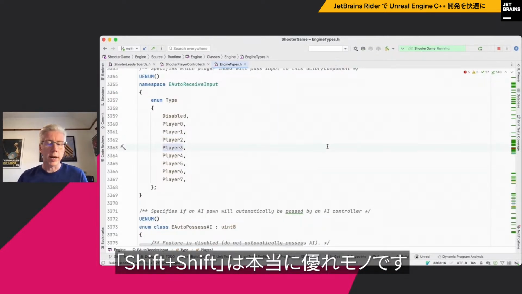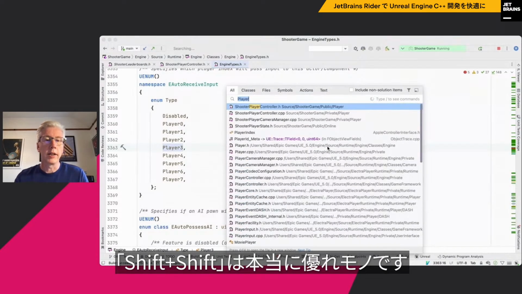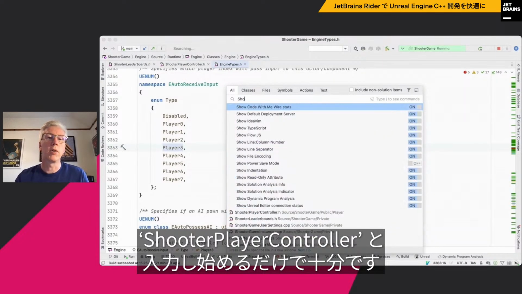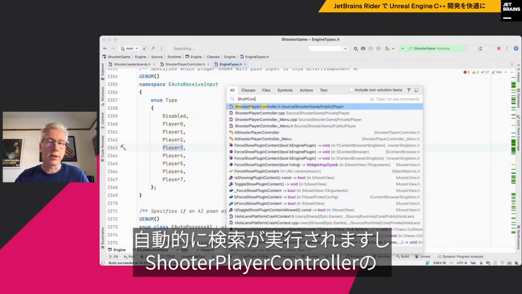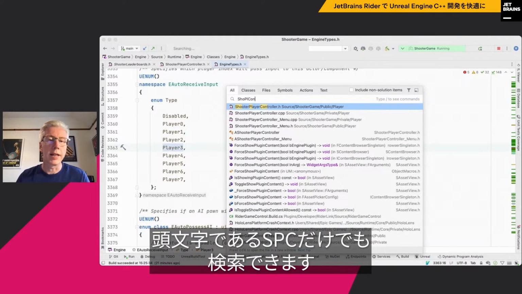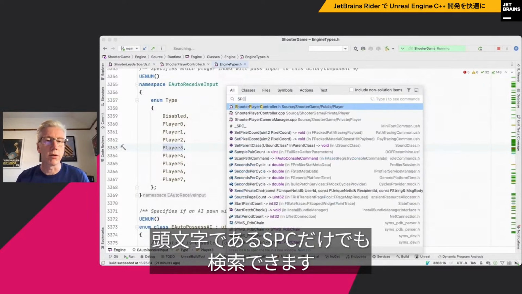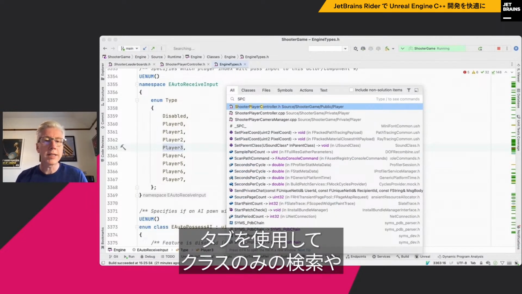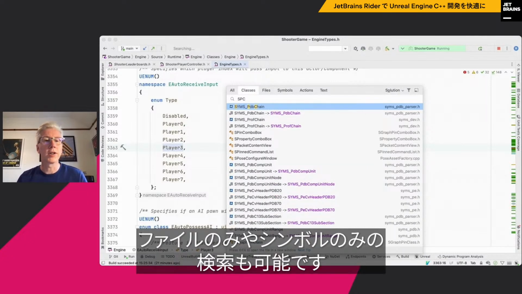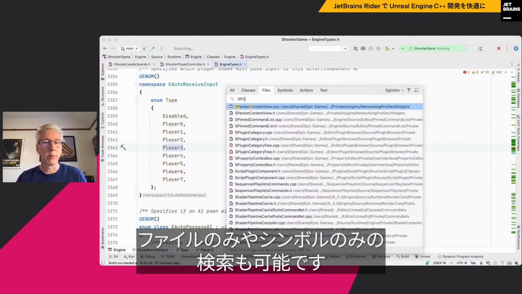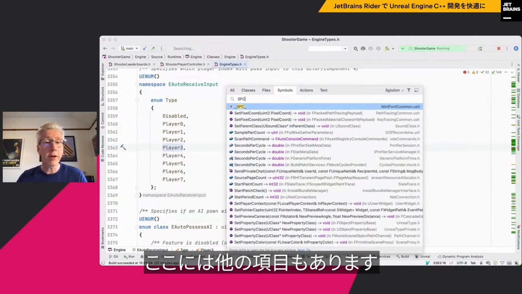So Shift is great. I can just start typing shooter, player, controller. I don't have to type the whole word. It will find things for me, and I can just do things by initial letters as well, SPC for shooter player controller. I can hit tab as well, and I can go and search just for classes, or I can search just for files, and also just for symbols. There are a couple of other options here as well.